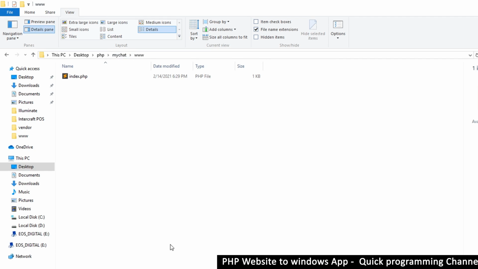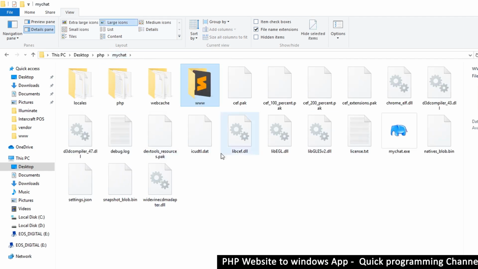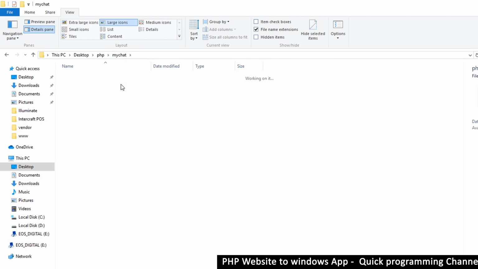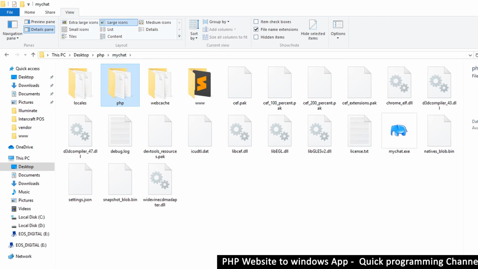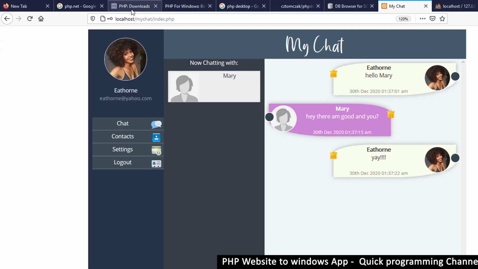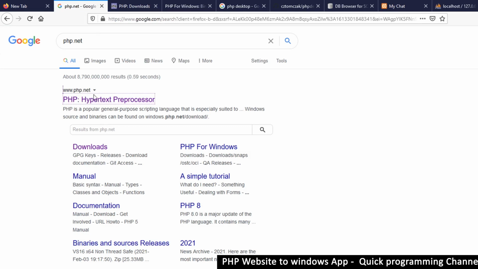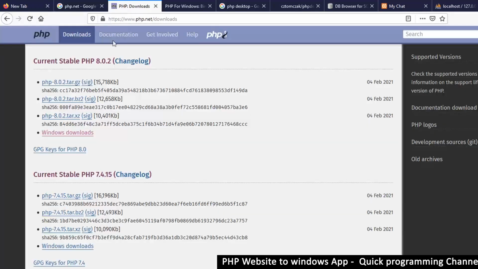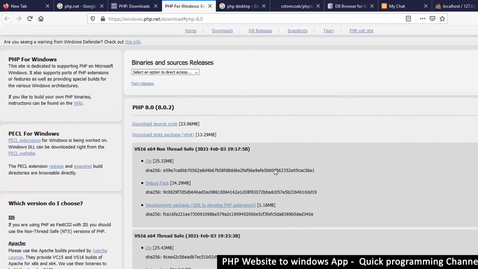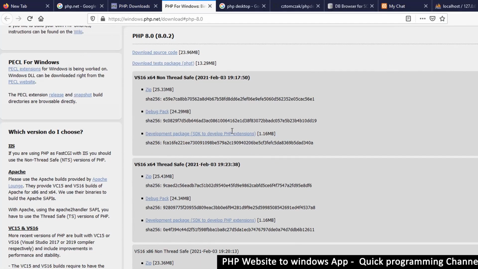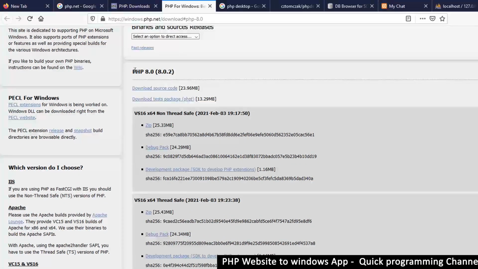So if I come back to the folder itself, you see there's a folder here for PHP, and this contains all the PHP files right there. So what I could do instead is go to Google and look for php.net, then open php.net and click on downloads. You see a list of downloads for PHP. You can click on Windows downloads, which will take you to this page right here. Not the best designed page out there, but you can look for the version of PHP that you want.